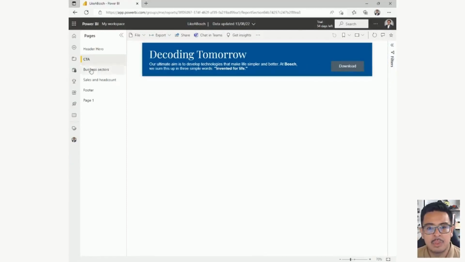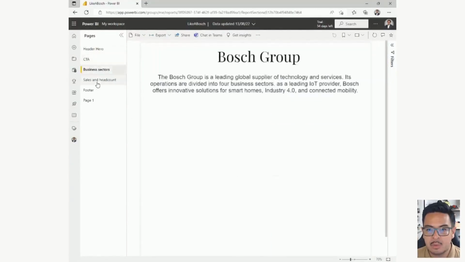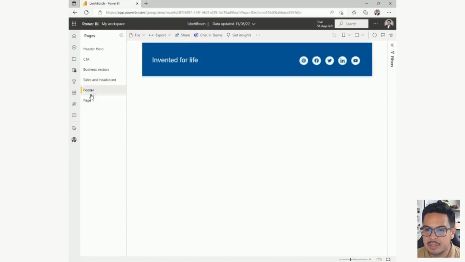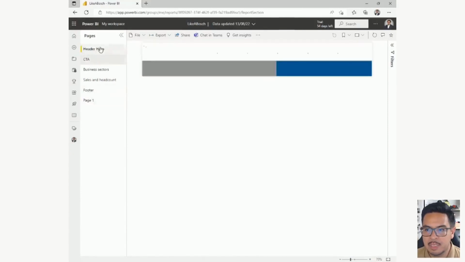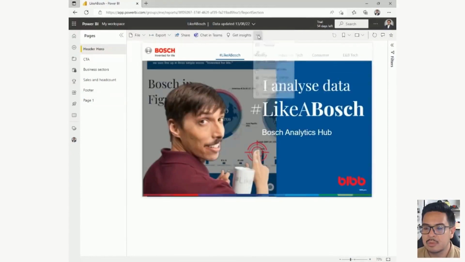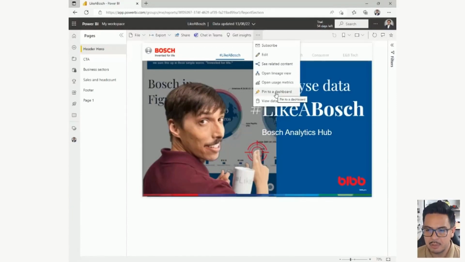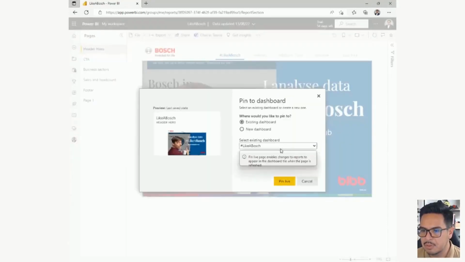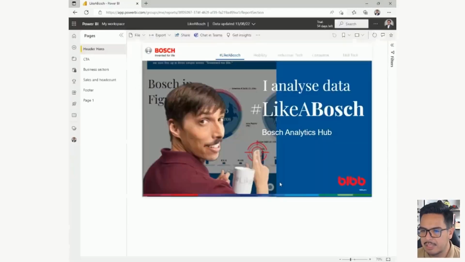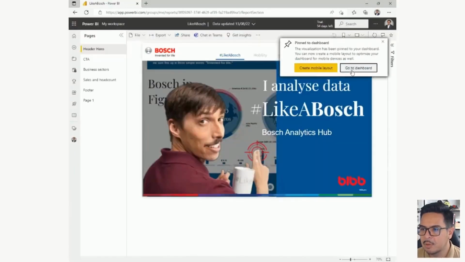The next thing that we will need to do, once we have our pages ready for being pinned, is that we will go to the 3 points and we will click pin to dashboard. Remember that for creating this analytics hub that I am proposing, you need to pin full pages. So in this case, we will pin, and I will not choose a new dashboard, but I already have this DNA dashboard. I will pin live, and I will go to the dashboard.